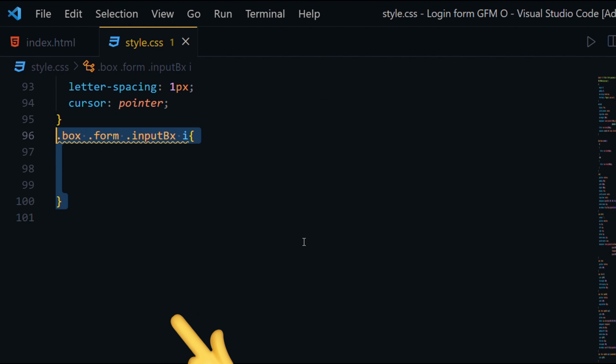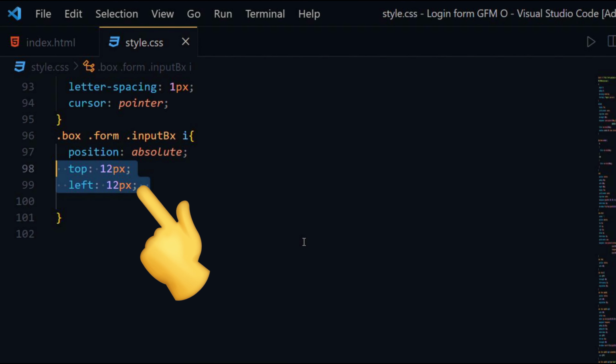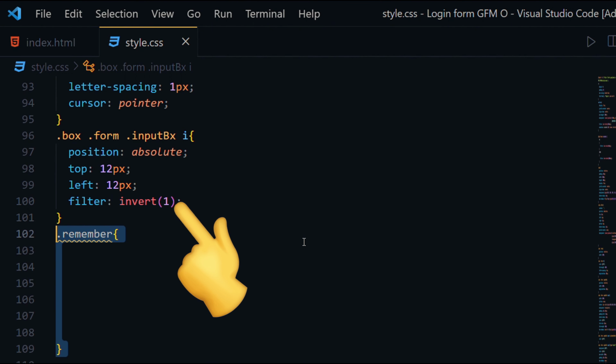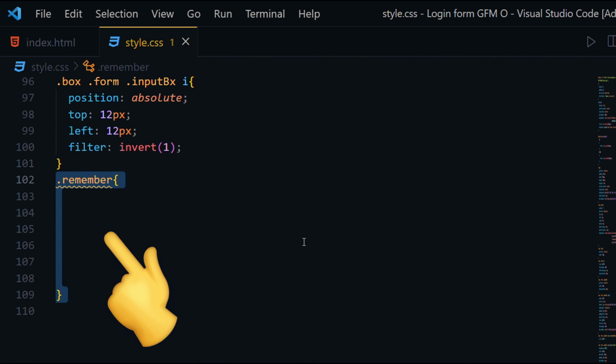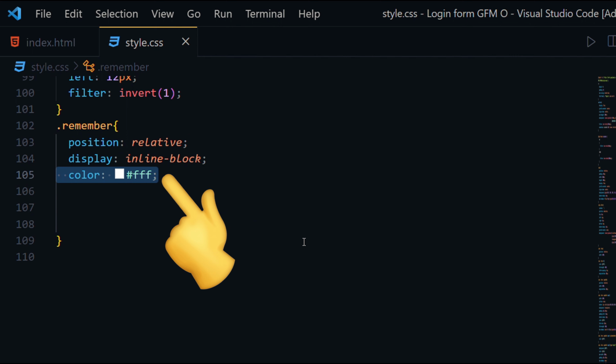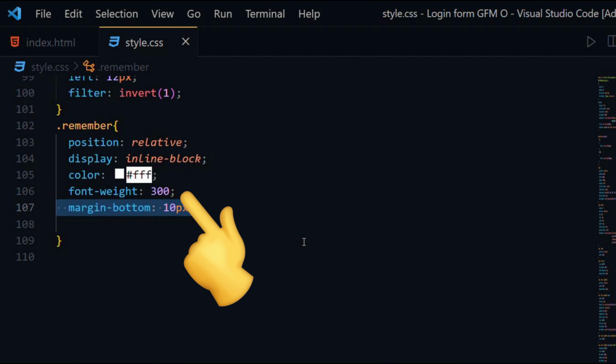So next, we're going to edit the icons, okay? We're going to give a position of absolute and a top and left of 12 pixels. Then after, we're going to add a filter and invert it to 1. That just changes it to white. So we're going to style the remember label, and we're going to say position relative, display inline block, then color white, font weight 300, margin bottom 10 pixels, and then cursor pointer again.